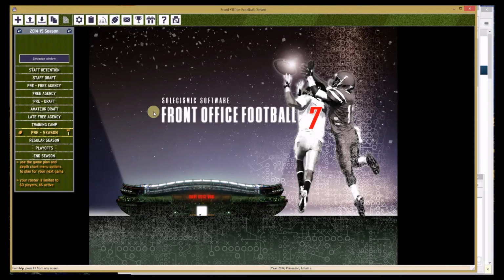In Front Office Football, many people enjoy setting the depth charts and maintaining the game plans when they simulate games. This is optional, but it is something that many people enjoy.